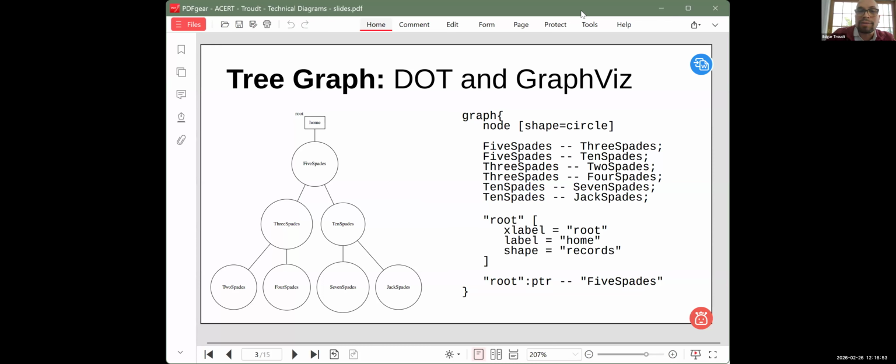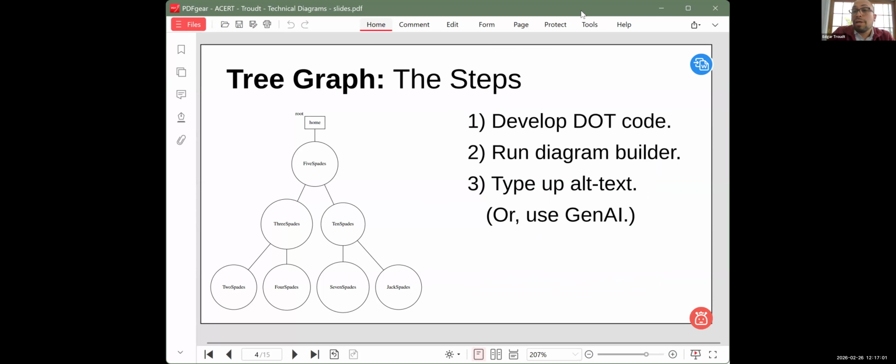How do you know that? There's dashes that connect the two of them. So ordinarily, if I were to draw a diagram using the dot language, this is the technique I would take. I develop the dot code by myself. I sort of know the language. It might take a little bit of time. I'd run the diagram builder that converts from the dot code to this beautiful structured diagram that you see.